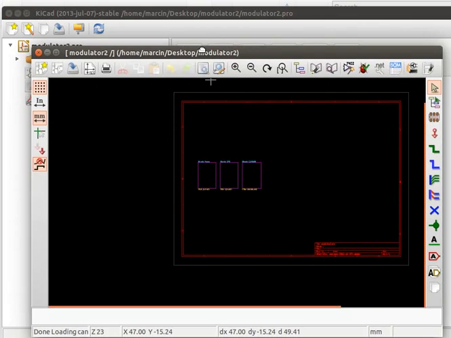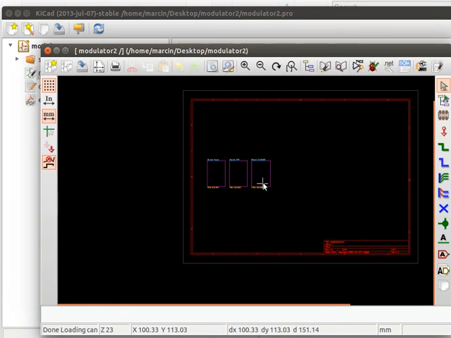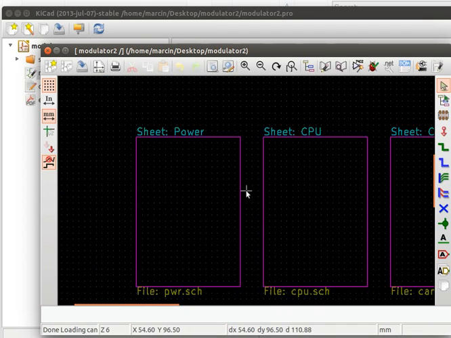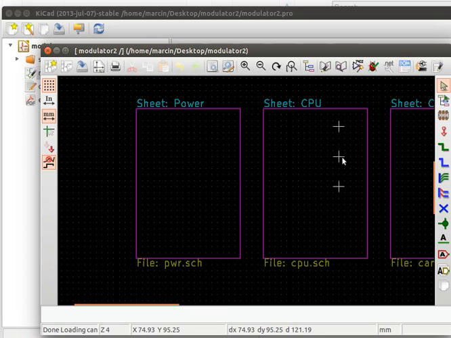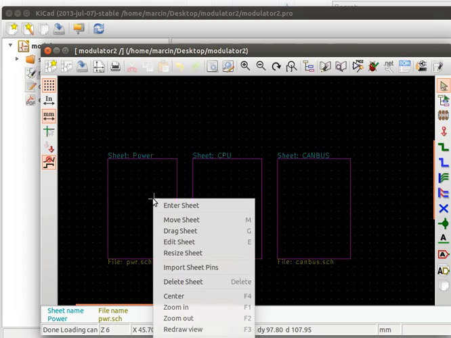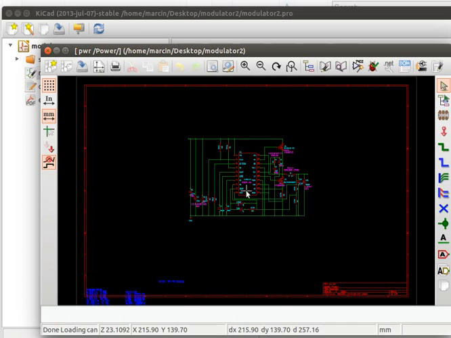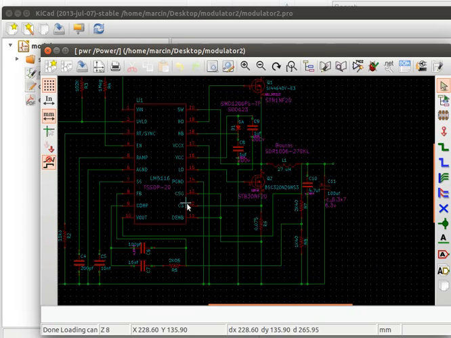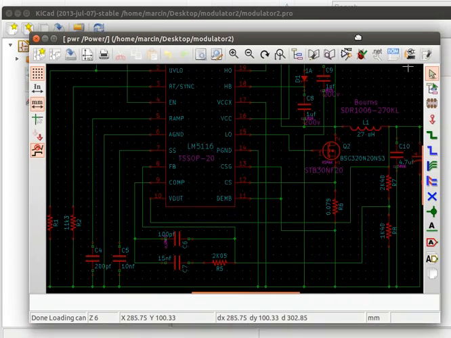And I'm viewing another window that opened up called Modulator 2, and it has these three things: sheet power, sheet CPU. Those are schematics themselves. So if you click on, say, the first one, Power, right-click on it and choose Enter Sheet. Okay. We've got the power supply? Yep, got it.